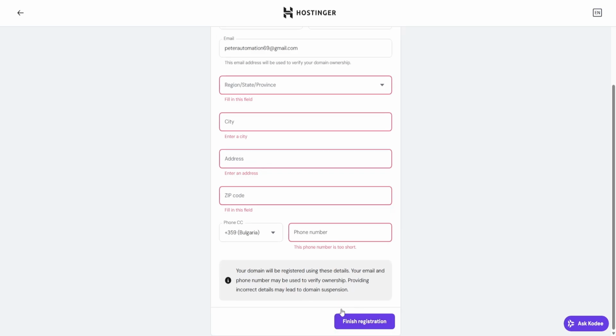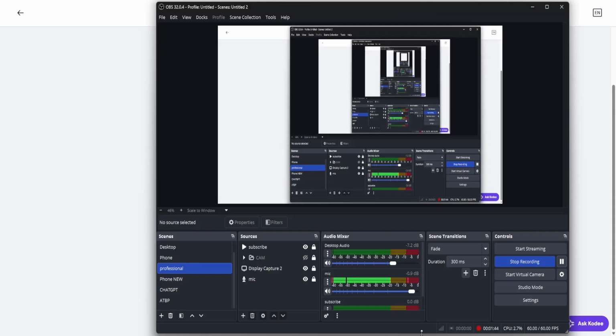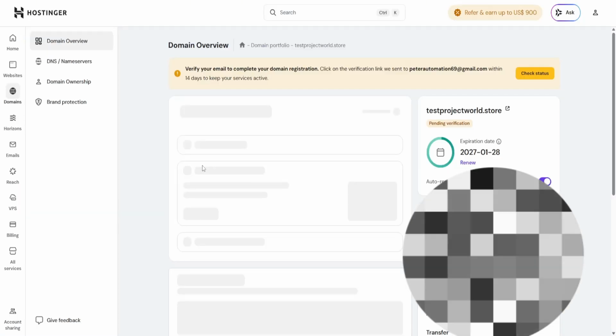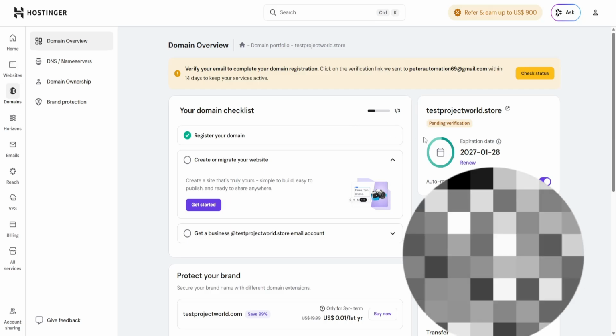I'm going to do that and click on finish registration, and it's going to show you that your domain will be registered using these details. Your email and phone number may be used to verify ownership. Providing incorrect details may lead to domain suspension. So we're just going to fill out our information. Once you verify your information, you can just keep it here, and now you have a domain purchased.